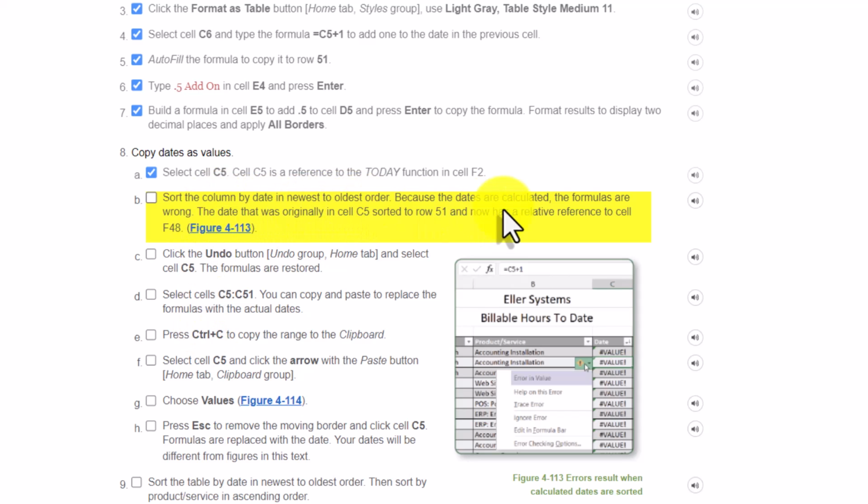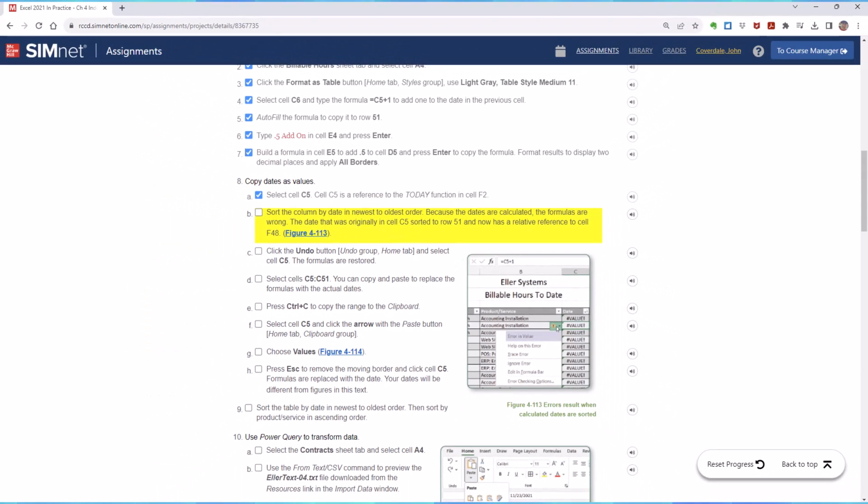Because the dates are calculated, the formulas are wrong. The date that was originally in cell C5 is sorted to row 51 and now has a relative reference to cell F48. Okay, here's what they're talking about here. We're going to go in newest to oldest order here. Let me go ahead and get back to Excel.